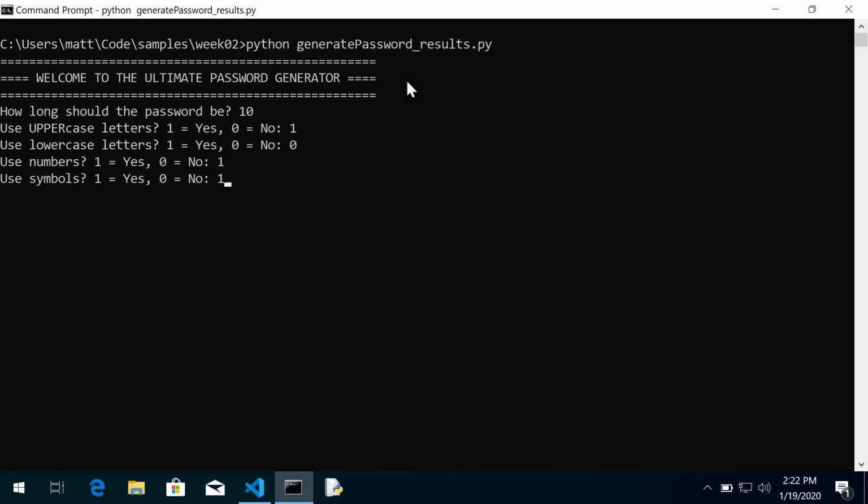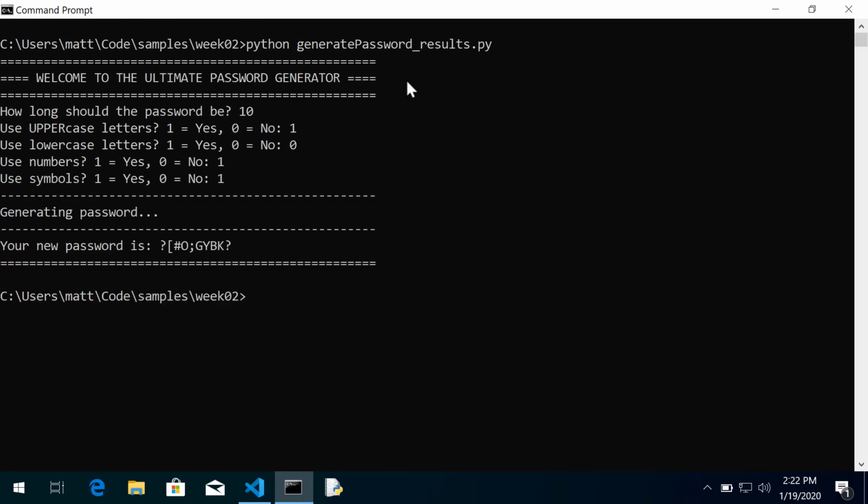After I hit enter, we're going to say generating password just to make it look like it's taking a really long time to do all this work. And then we're going to display the new password to the user. If you notice, I'm going to highlight here my new password, 1, 2, 3, 4, 5, 6, 7, 8, 9, 10 characters long. So essentially, your program is going to generate a password based on how long the user requests the password to be, whether or not to use uppercase letters, lowercase letters, numbers, and symbols, and it will output your password to the screen.